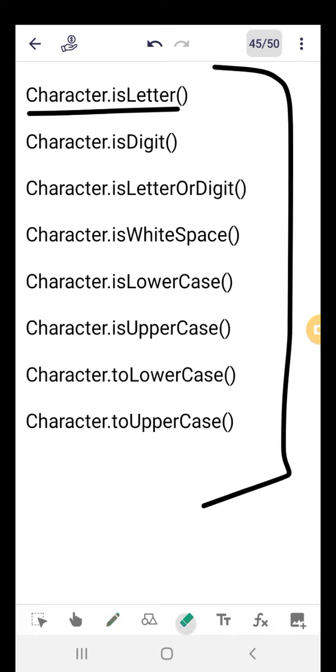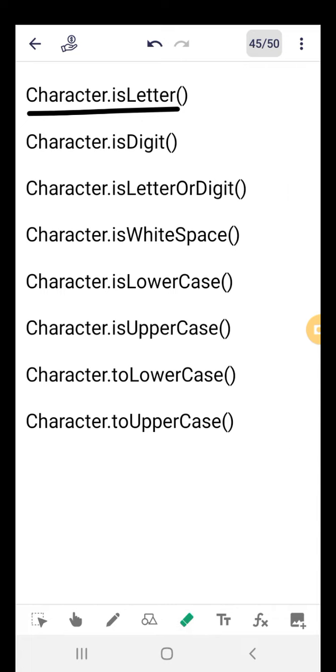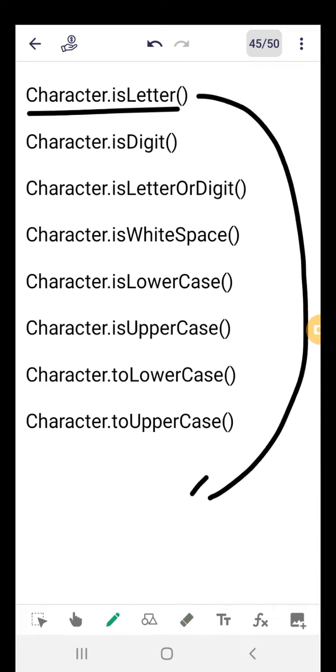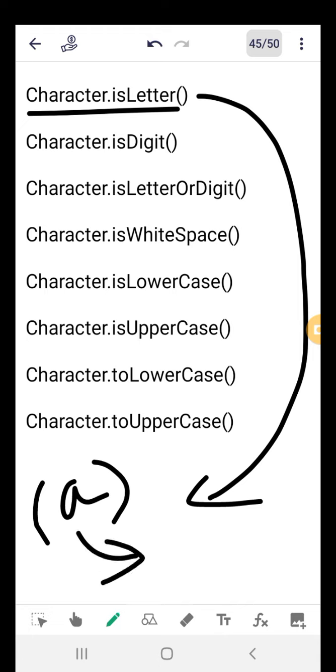What it does is, Character.isLetter, inside that bracket you can pass any value. For example, I have passed A, so it will check whether this A is a letter or not. Here A is a variable. Otherwise, I could have written it in single quotes. So it will check whether the variable contains a letter or not. It will return a Boolean result.